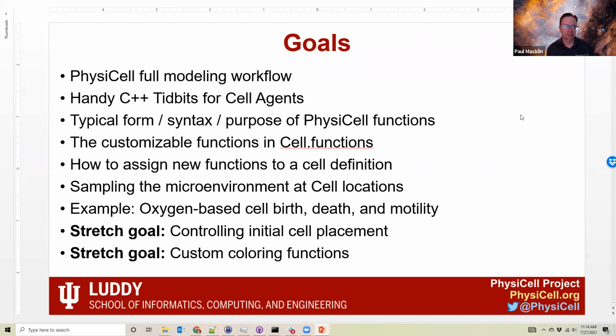We're going to make a phenotype rule where the cells sample their oxygen, and based upon comparing that with their own parameter values, they're going to change their cell birth and death rates. And then motile cells will change the behavior of their motility based upon the oxygen and the environment.